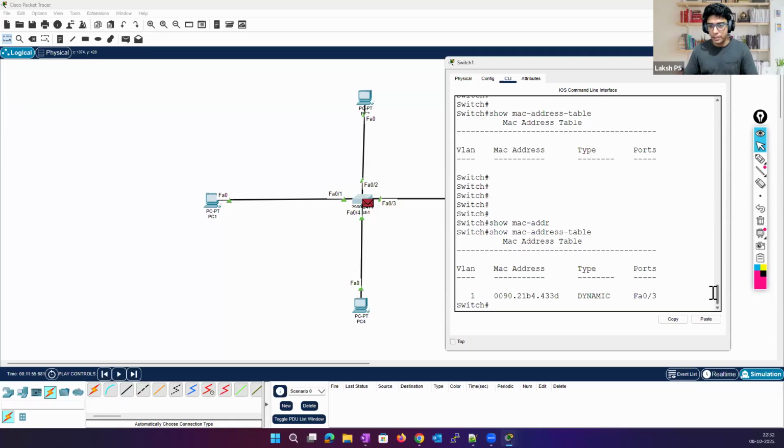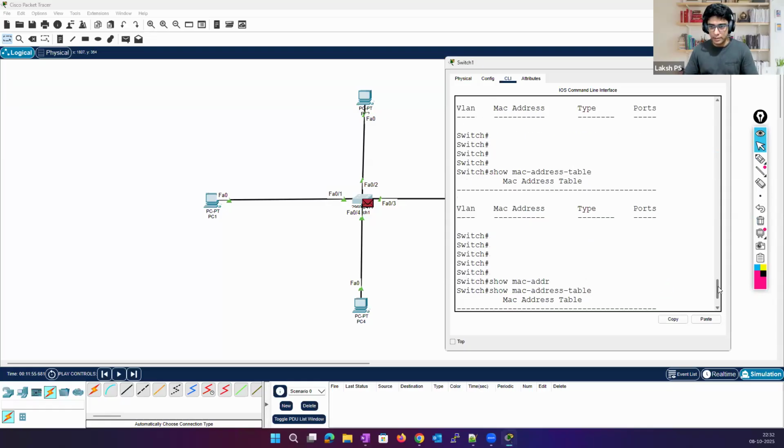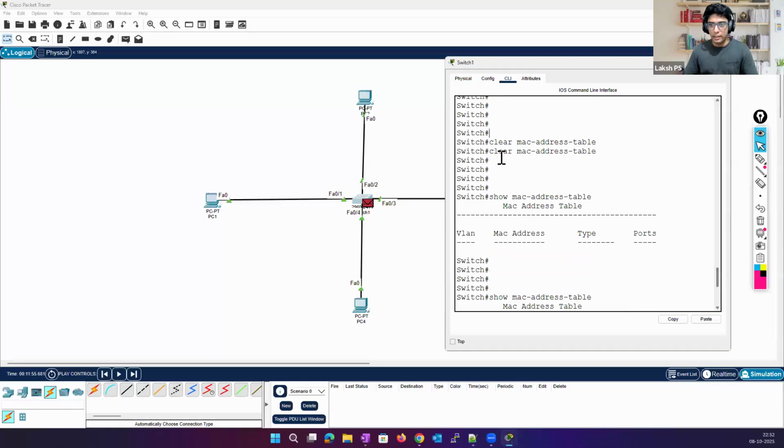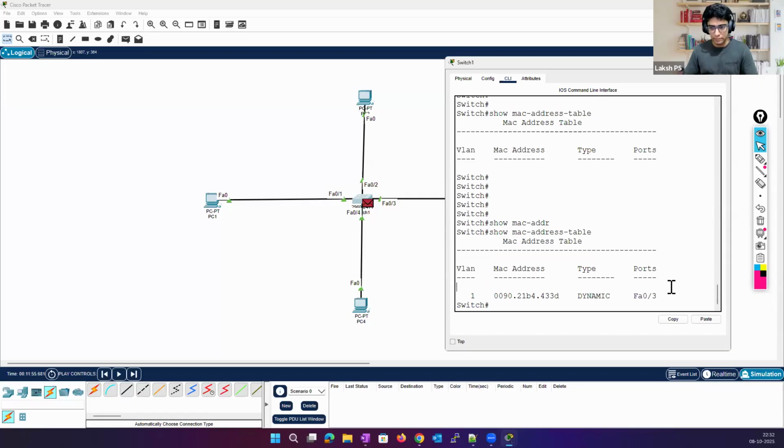Generally, in a normal scenario, we would see PC number 1's MAC address as well here, with FastEthernet 0/1 mentioned like this. However, because I cleared the MAC address table, PC 1's MAC address is not present.